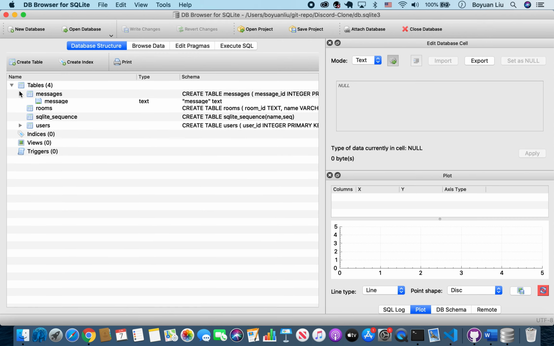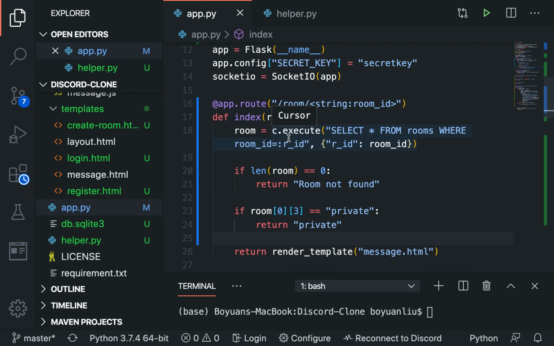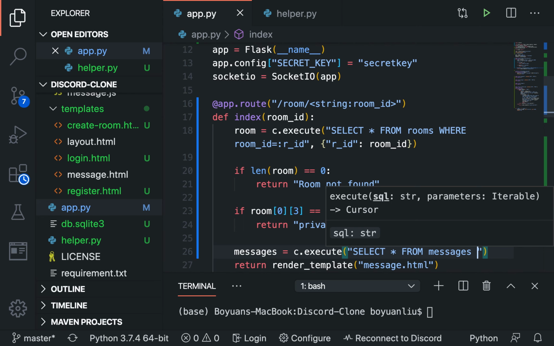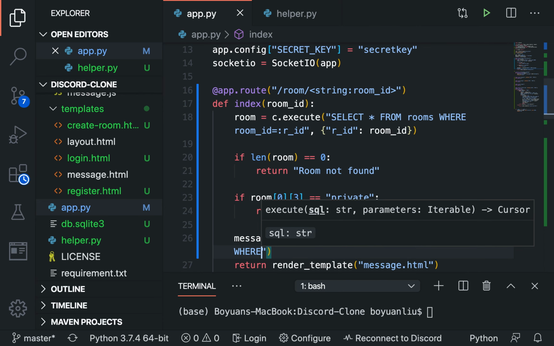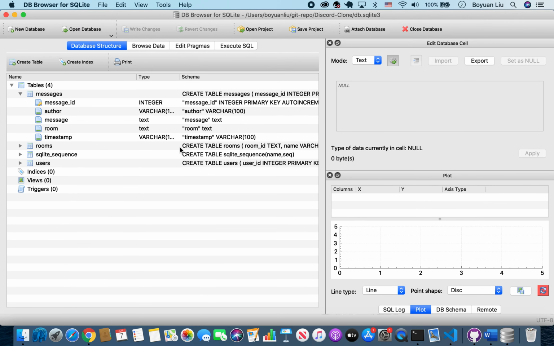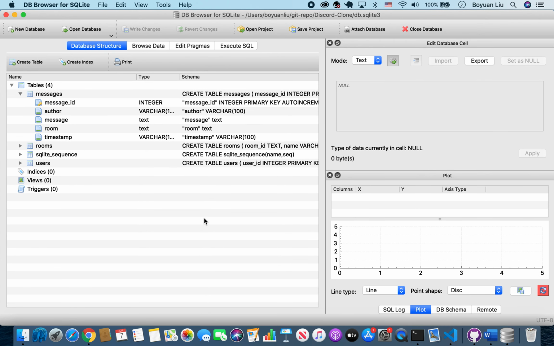Done. Check the structure. Now get the messages to store all the messages. So we'll display all the messages first. And then what we will say now is, we're gonna say c.execute. So messages equals c.execute, select star from messages where room ID equals RID, and then here I'm just gonna say RID is indeed room ID. Room ID, right? Well, sure, just call it room then. Now I got that set up.